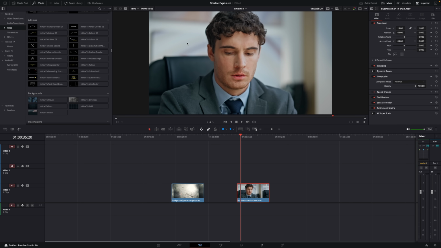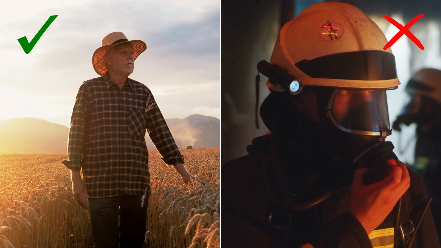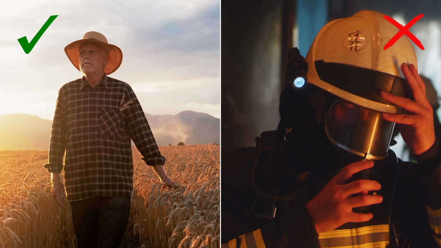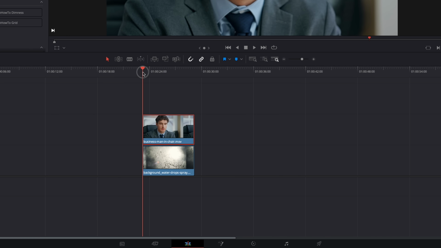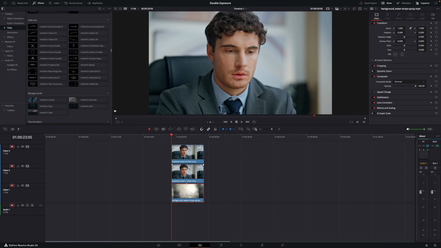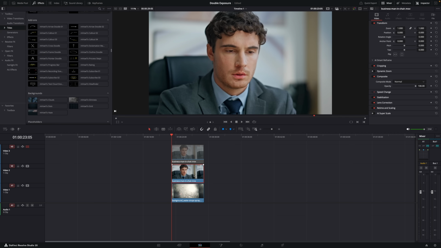And of course, ideally, you want to use a video clip where there's a lot of separation and contrast between the person and the background, or the subject and the background, because that will make masking everything a whole lot easier. Okay, so I'm gonna put the video clip with the subject on top of the background, and then I'm gonna copy that video clip with the subject. So now I have 3 clips stacked on top of each other. And then make the top track invisible for now. So we're gonna work with this clip first. The background, for now, we're not gonna touch.